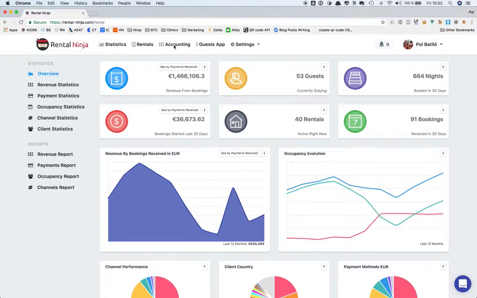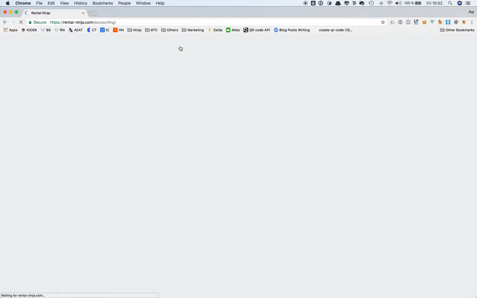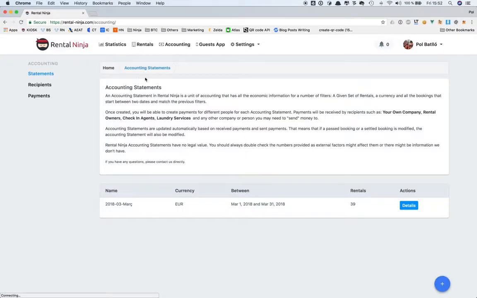So let's start. We'll break this down into three small parts. The first part will be the accounting statements, and the second part, and probably the most important one, will be recipients and its strategies. And the third part will be the payments or payouts, if you understand it better.